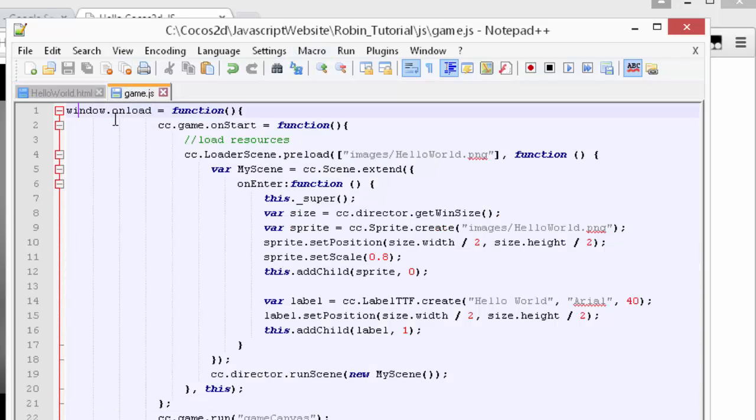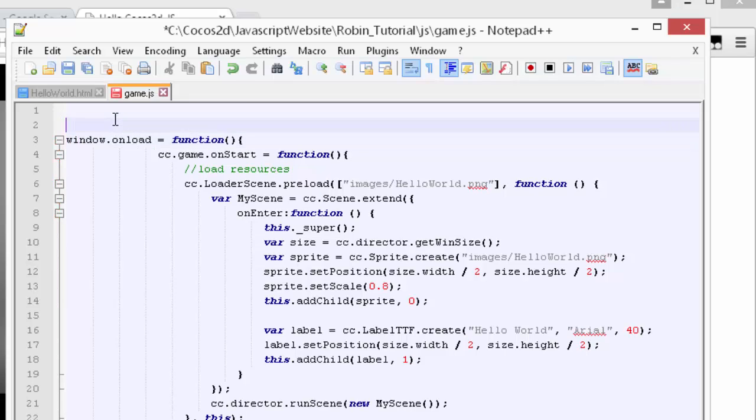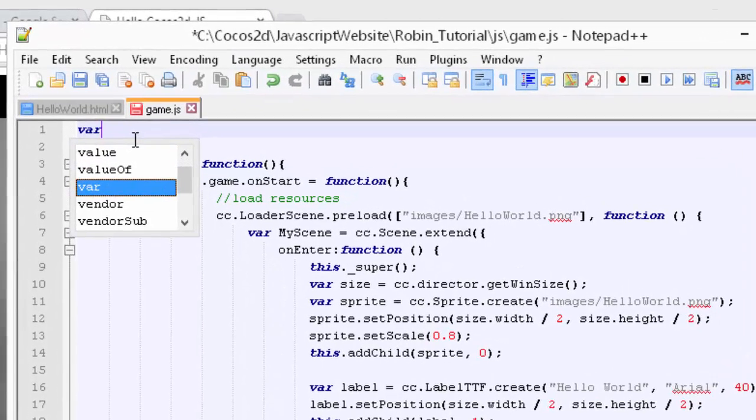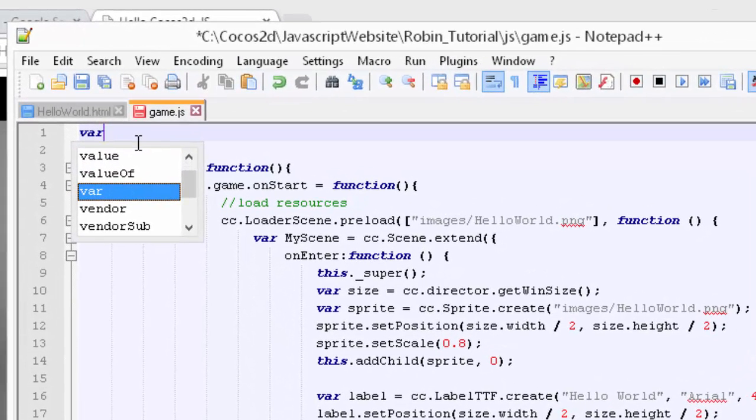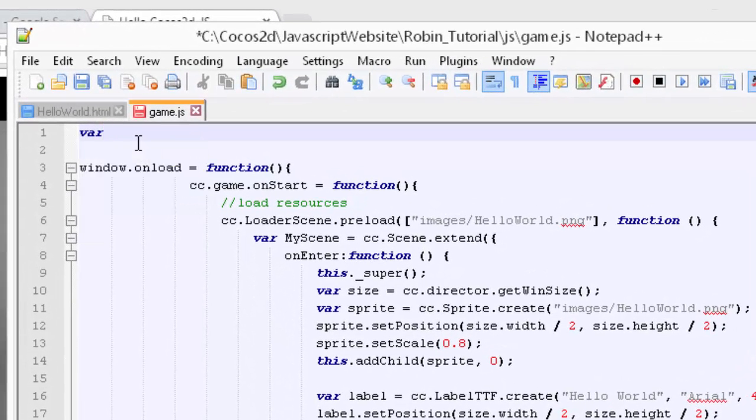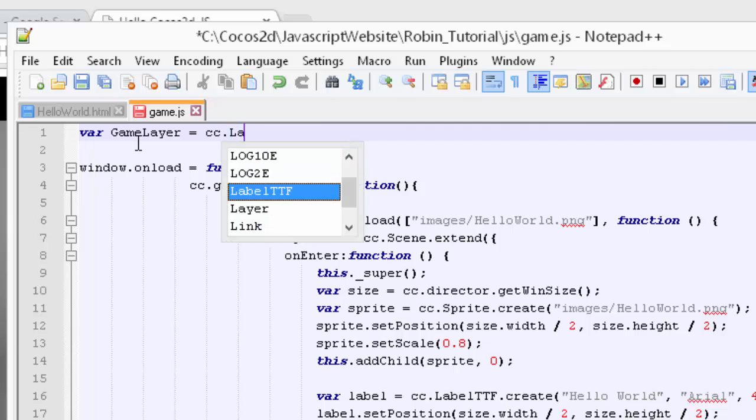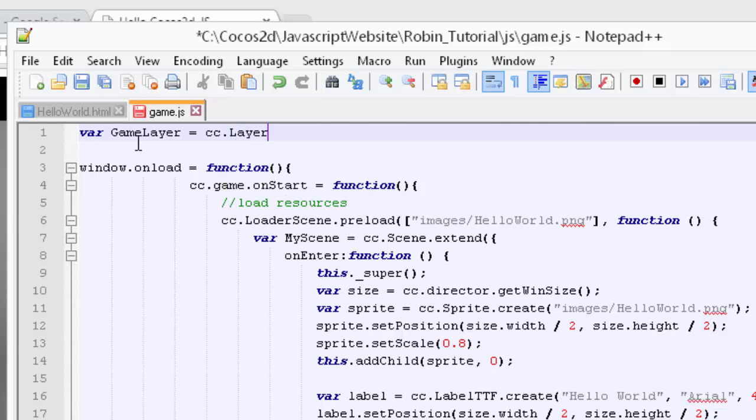The next thing I want to do now is start cleaning up all of this here. So the first thing we're going to do is create our game layer. This is the layer that we add then to our scene, which will contain all of our images. So I'm going to call this GameLayer, and this is going to be equal to cc.Layer.extend, so we're going to extend our cc.Layer, and then we want some curly braces.